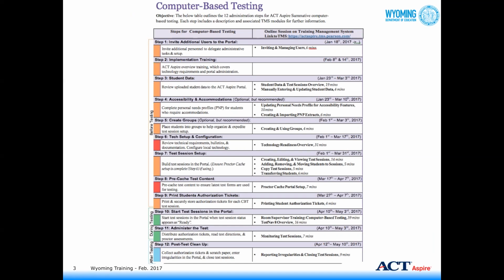Step 2, we have the implementation training. So we have 2 trainings. One was last week on February 8th. And again, this particular training is specifically around technology. We also have 2 more trainings that are coming up, March 21st and March 23rd.